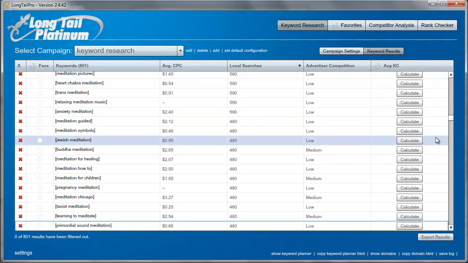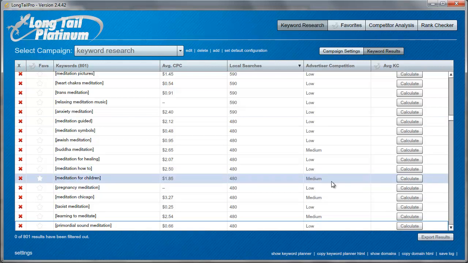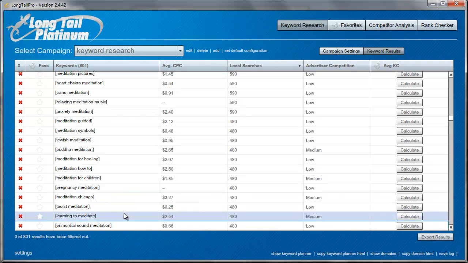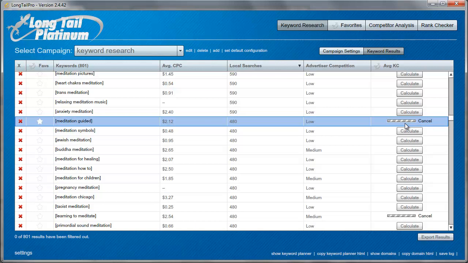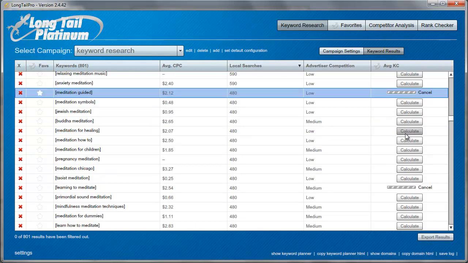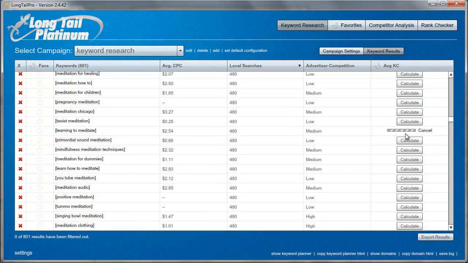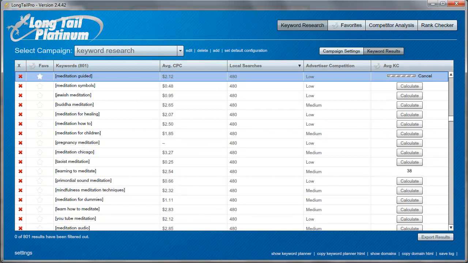So in this case, we don't need a lot of local monthly searches, since we could target a couple of different phrases, and this is just one particular post. So we're not making a whole site about meditation, although you probably could. But what we're going to do is just try to find some phrases to target for one particular blog post. So how about learning to meditate? Looks decent. Guided meditation. Let's just target a couple here, and I'm going to do the same thing I did before, and I'll be right back.